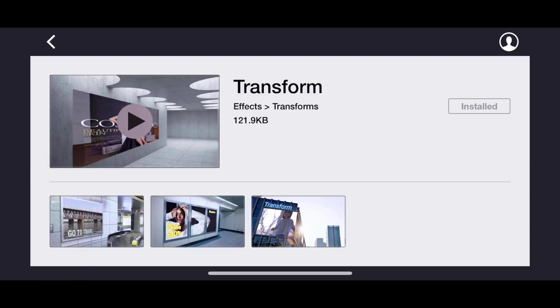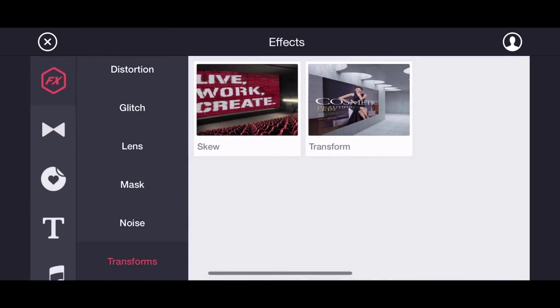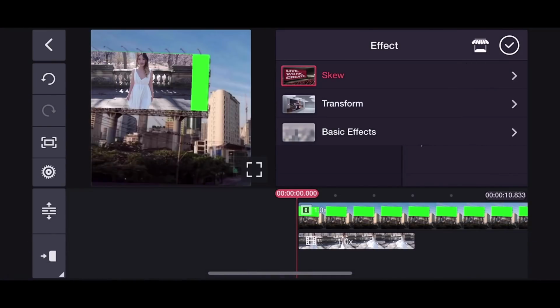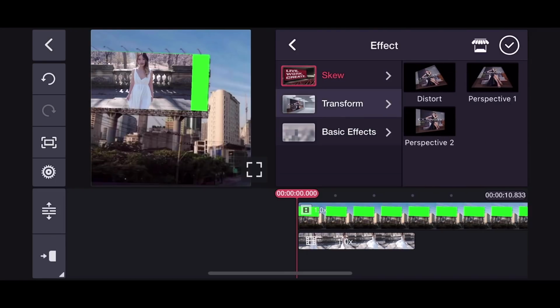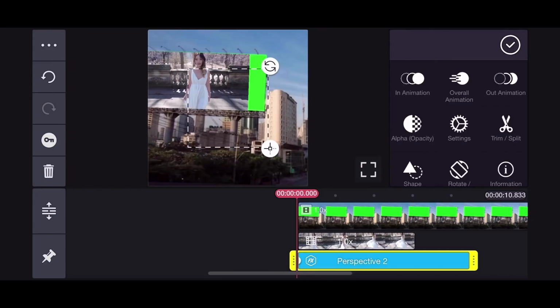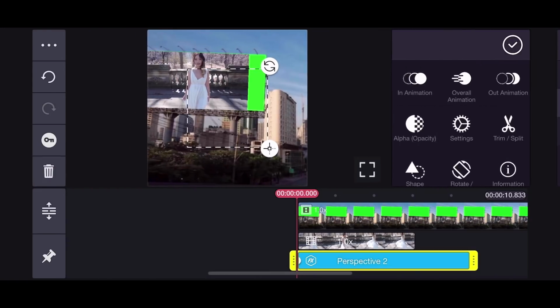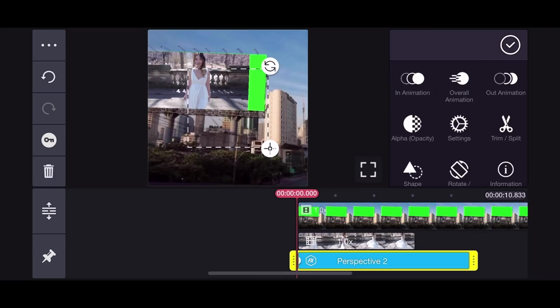I'll first show you the Transform effect since my video is a different shape than my billboard, and then I'll show the Skew effect afterward. Based on how your video looks compared to the billboard shape, you can pick the Distort, Perspective 1 or Perspective 2 option. In this case, my video needs to be stretched horizontally on the right side, so I'm going to use Perspective 2. Once you've added this effect, resize and move the selection box that shows up to fit the same size and shape of the billboard.